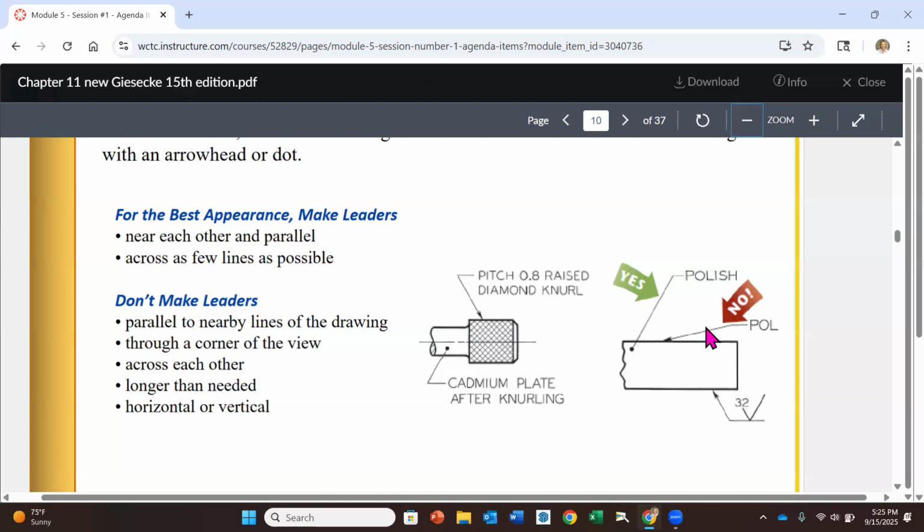If it gets shallow, or if it gets perfectly vertical or perfectly horizontal, it just doesn't look right. So don't do that. Keep them at a nice distance, just trying to make sure you don't cross over each other. So if you have another leader that you wanted to bring in here, don't cross leader lines.